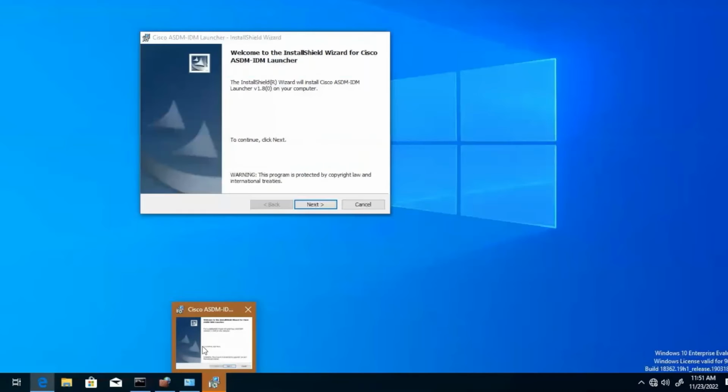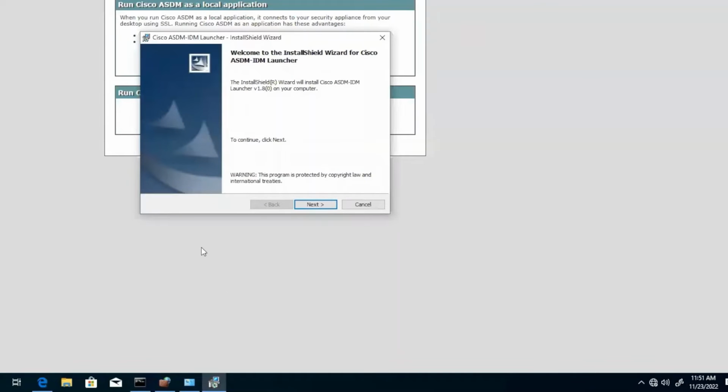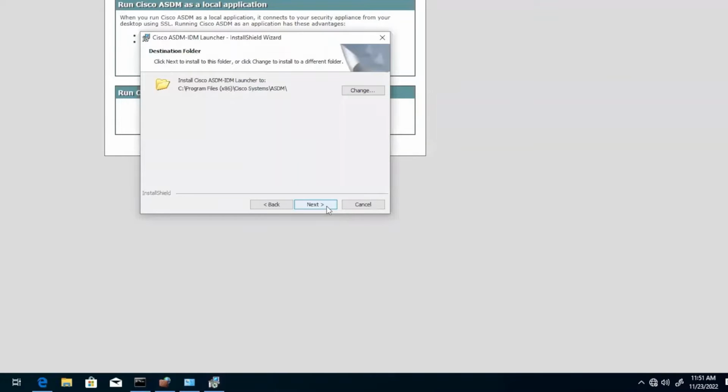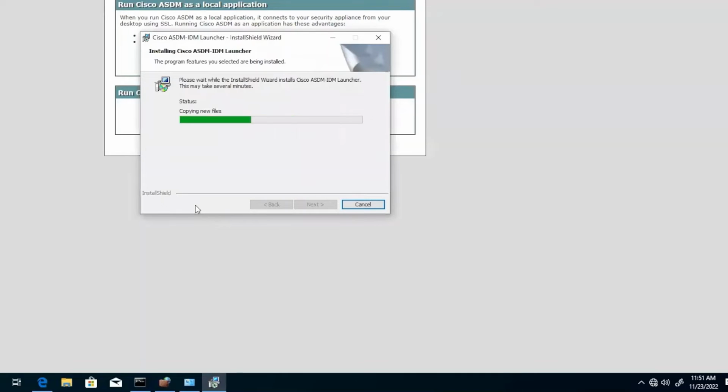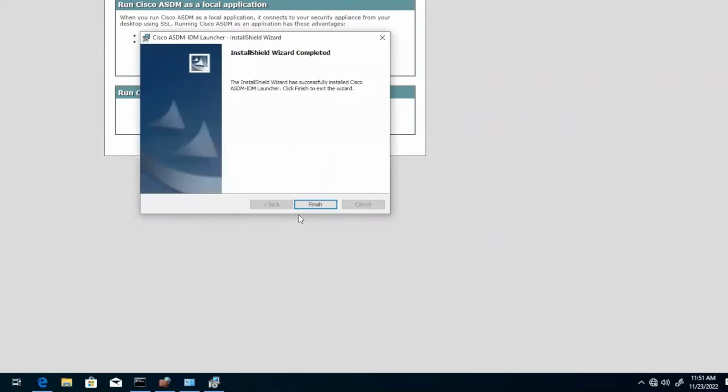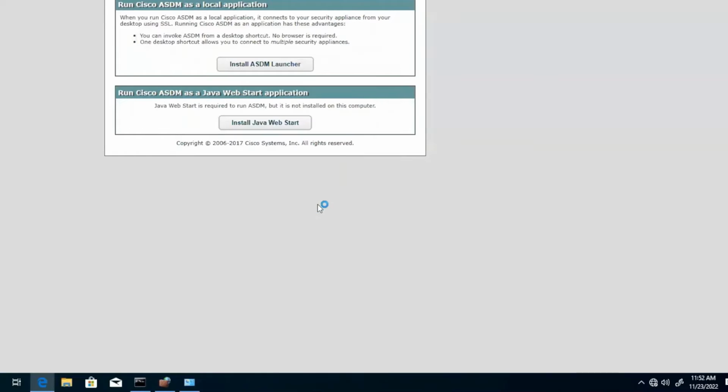Open the installation wizard. Click next. Click next. Click install. Do you want to allow this app? Yes. Click finish. Now we have successfully installed the Cisco ASDM in our Windows PC.